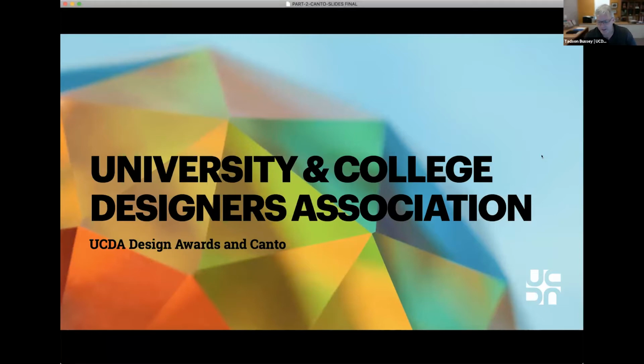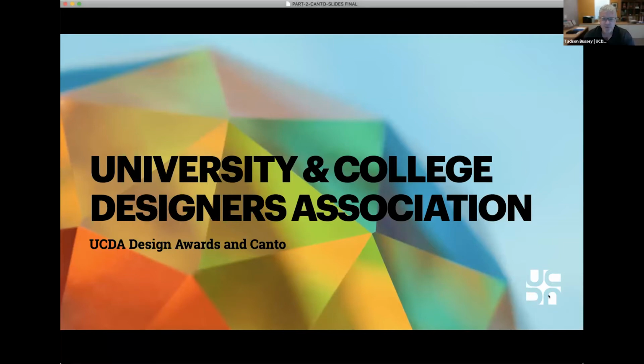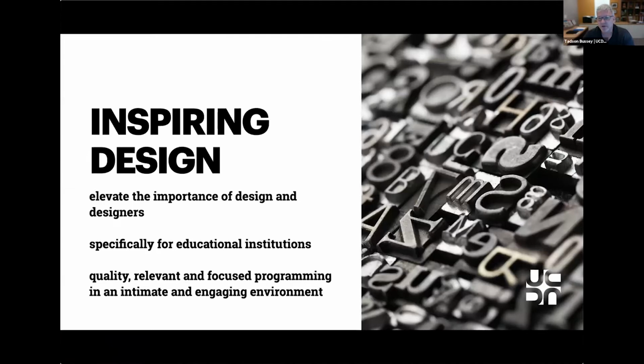Wanted to touch base a little bit about how UCDA is using Canto for our UCDA Design Awards. So I'm just going to dive right into it. For those few of you in the room, hopefully, that don't know about UCDA, we're a professional association for graphic designers that work in or for educational institutions. So at colleges, universities, firms that do work for educational institutions.